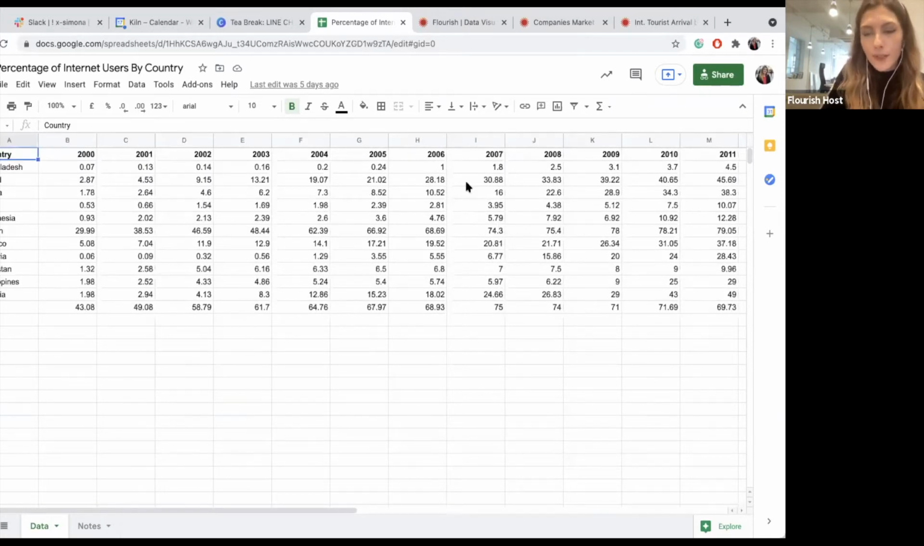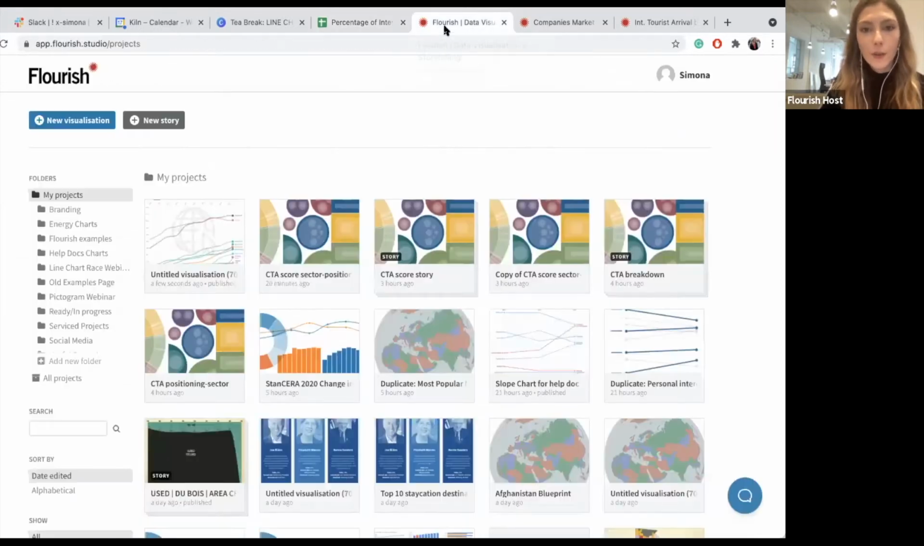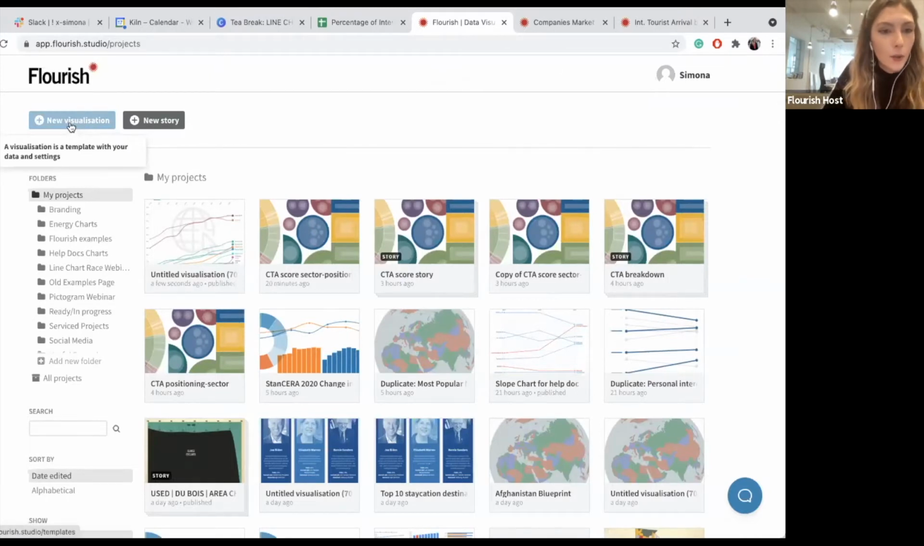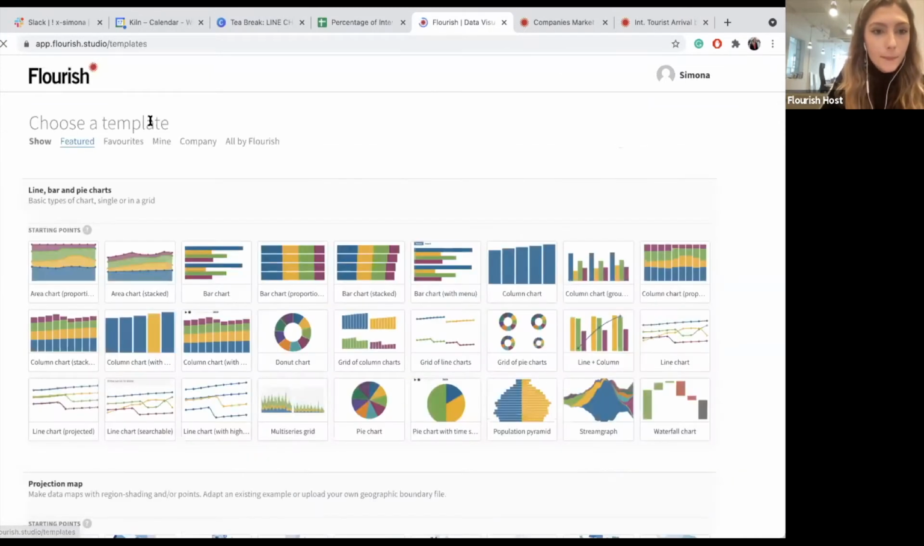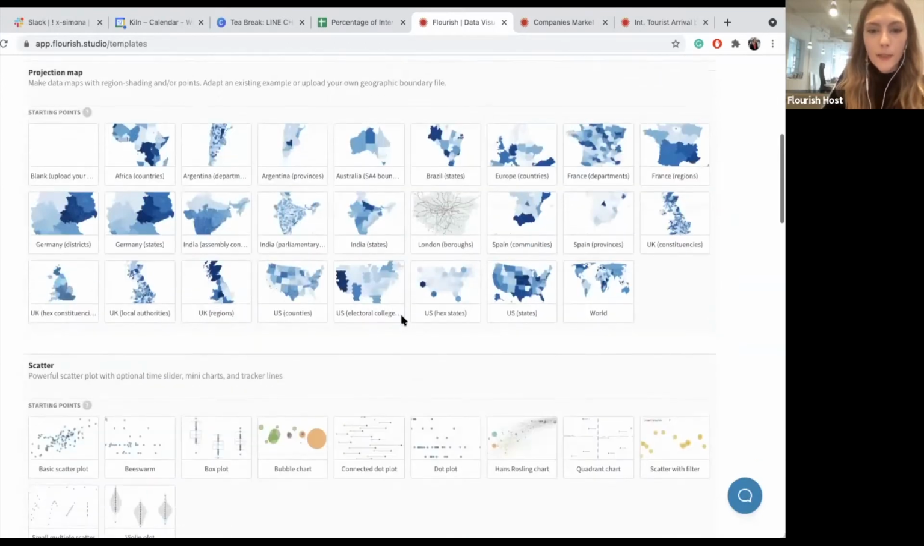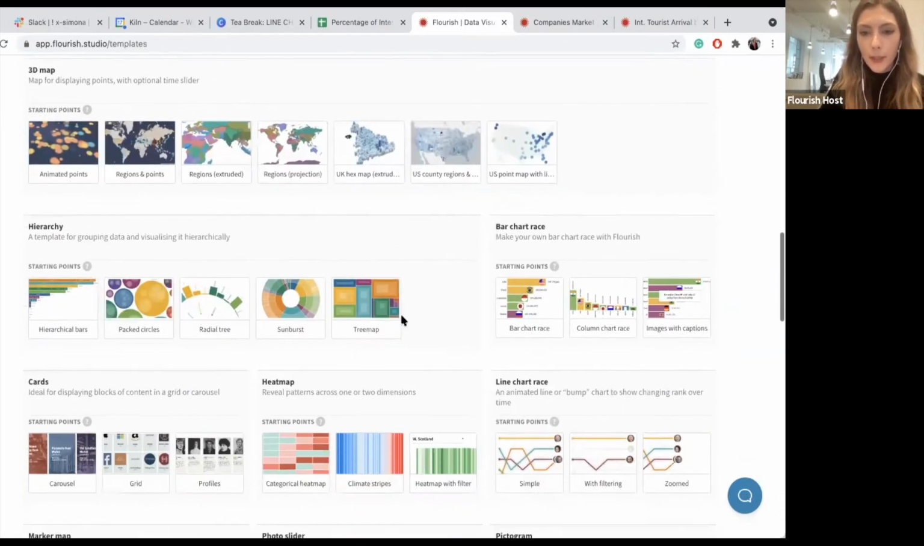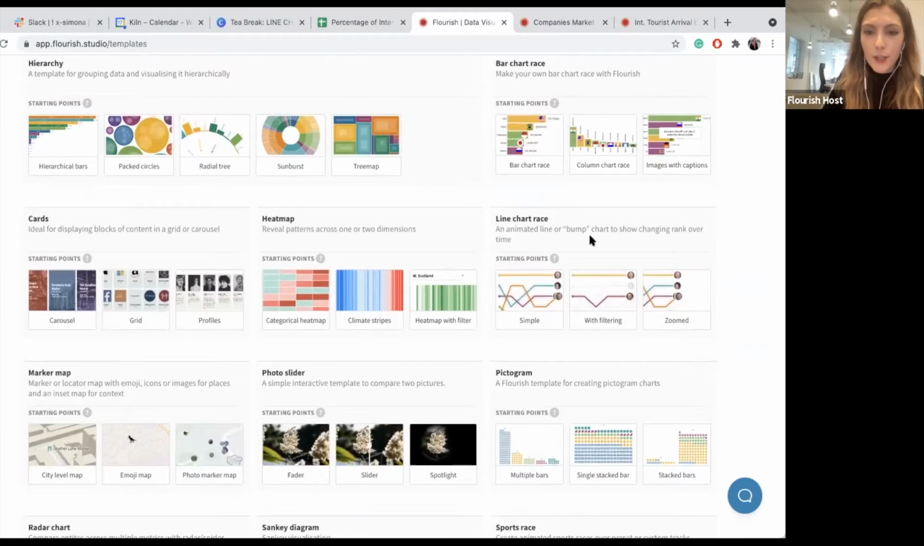So, of course, the first step to create a visualization in Flourish is to go to your account and click on this blue button here called New Visualization. Once you do that, if you scroll a little bit down in the template chooser, you can find our line chart race, which basically has three different starting points. Today, we're going to use the simple, the most basic standard line chart race, just so I can demonstrate the different modes as well.